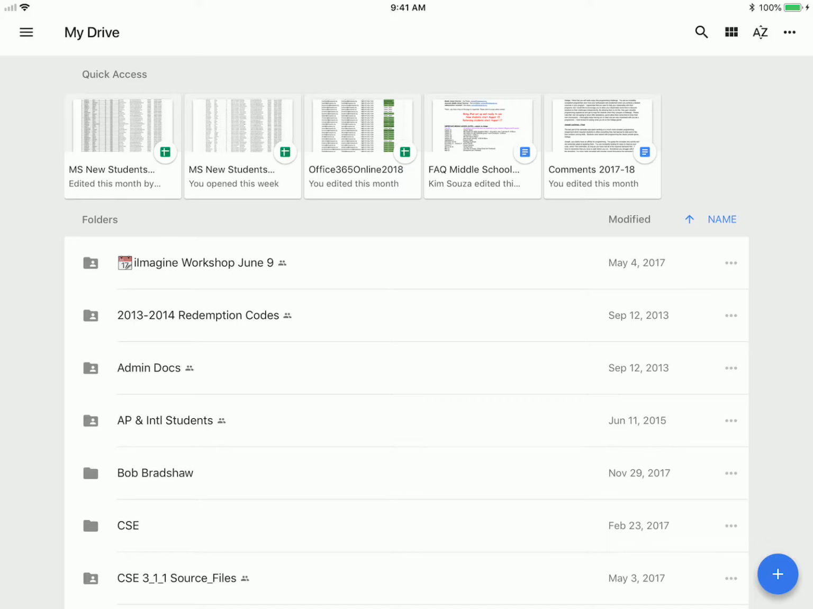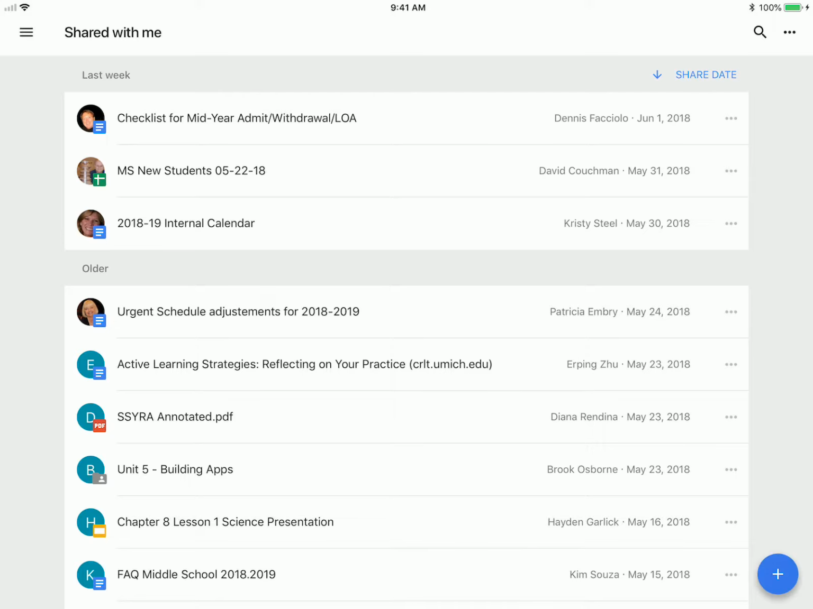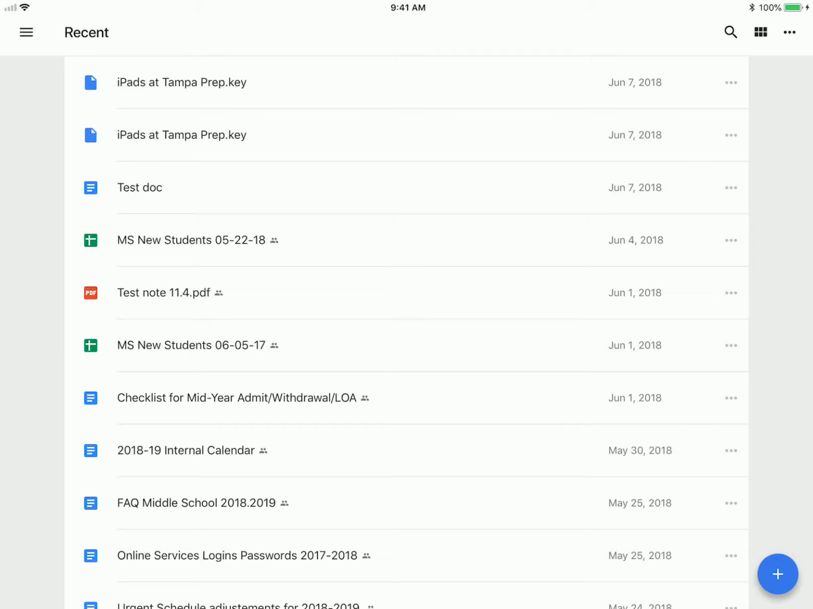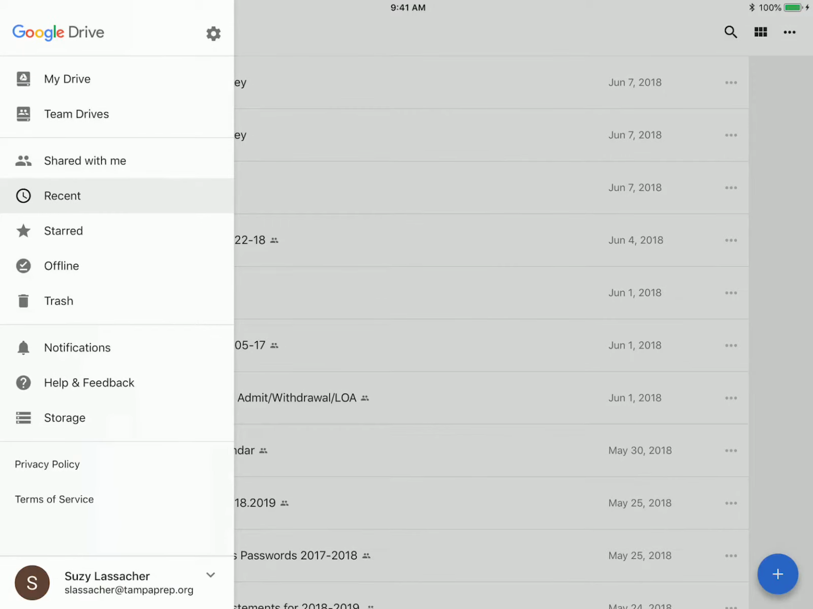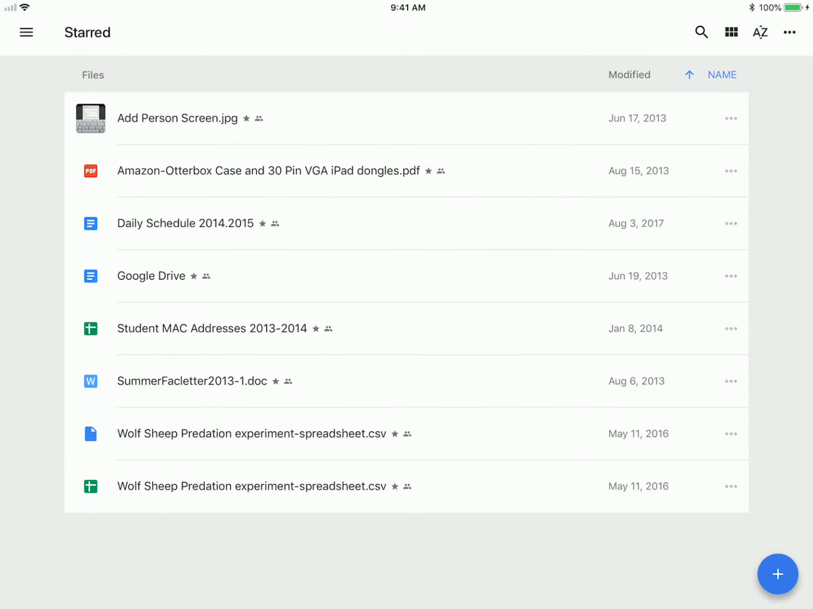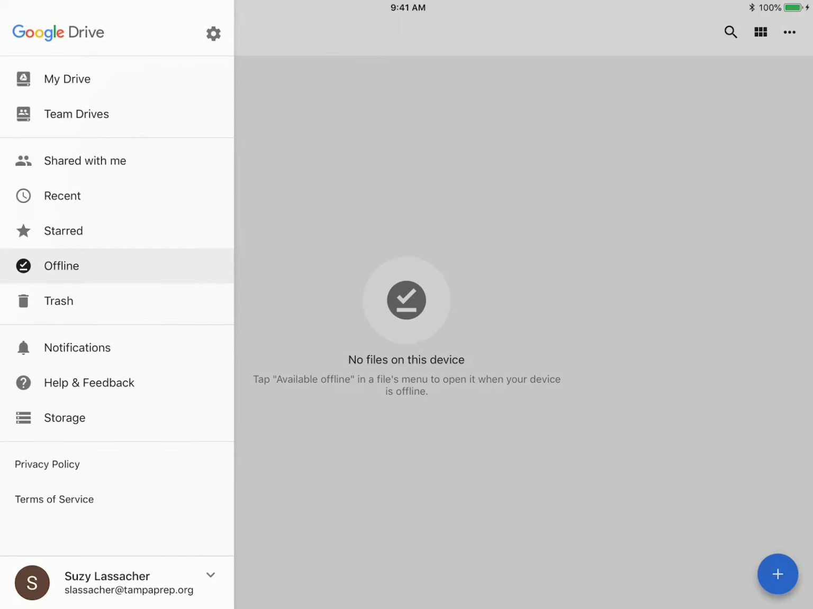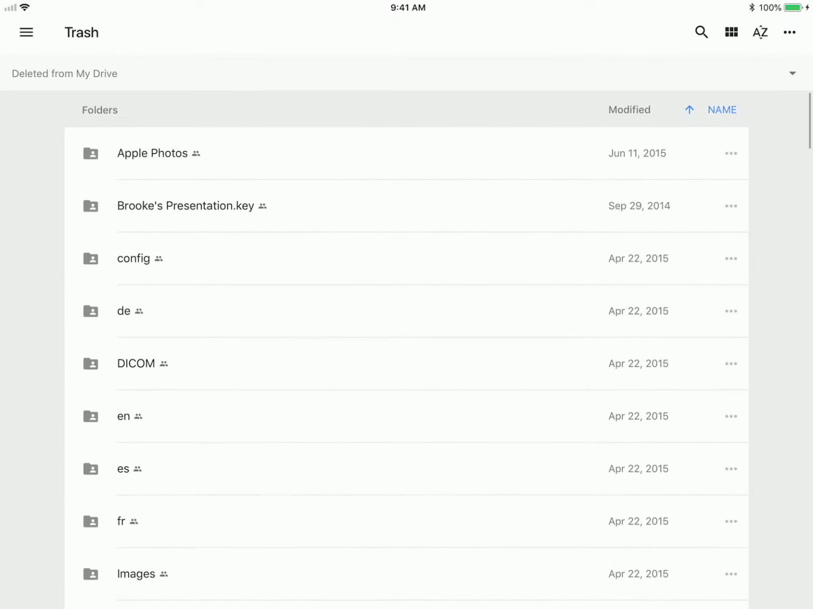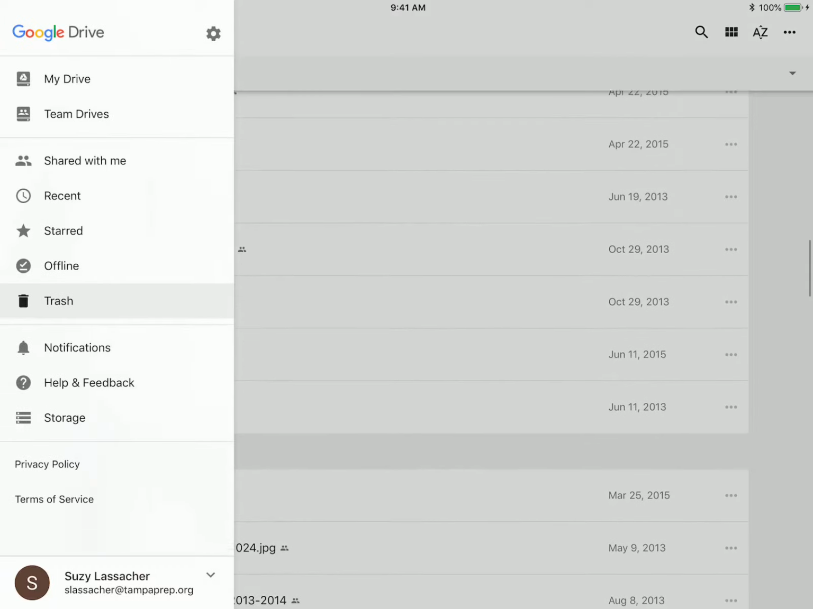Now, if I tap that hamburger on the upper left-hand side again, I can tap Shared with Me and see all of the documents that have been shared with me. If I tap on Recent, I can see the things I've opened most recently on my iPad. If I tap Starred, these are things I've marked as important. Offline, I don't have any offline files on this device, but if you do, they're here. And I can see what I have thrown away recently. It's good to check this folder because sometimes things inadvertently appear in here.